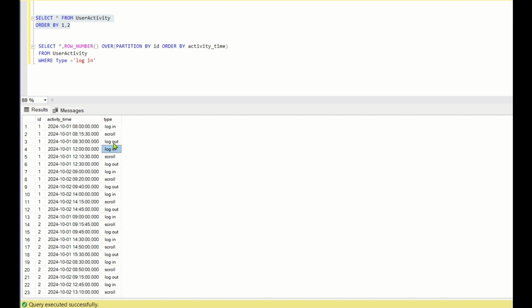So that's why for each and every login we are creating a row number, and for each and every logout we are creating a row number. So here this is the first logout and the first login. That's why the login and logout pair will always have the same row number. If you do not use the row number function, if you see, this is the first session and this is the second session.